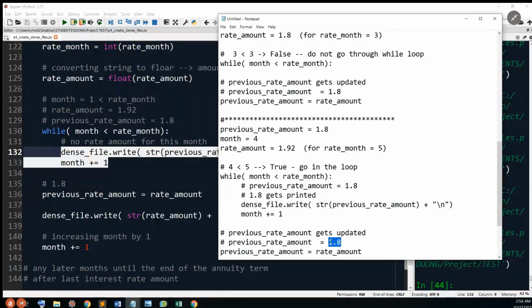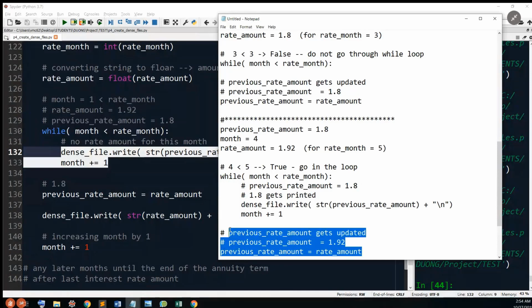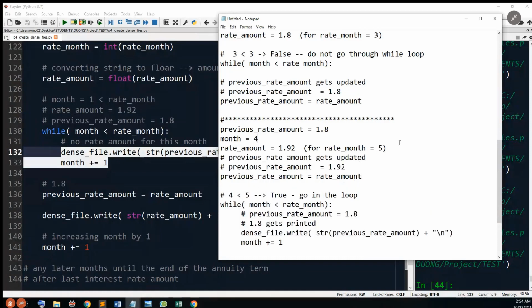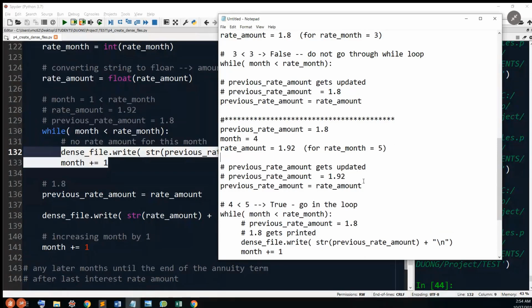Previous rate is 0.92, right? And it's useless now. My previous rate amount becomes useless because I needed that 1.8. I didn't need that 1.92, right? So if you had this prior to the loop, let's say you had a line like right here, rate amount becomes 1.92, previous rate amount becomes useless because then you get to write 1.92 in there for nothing, all for nothing.